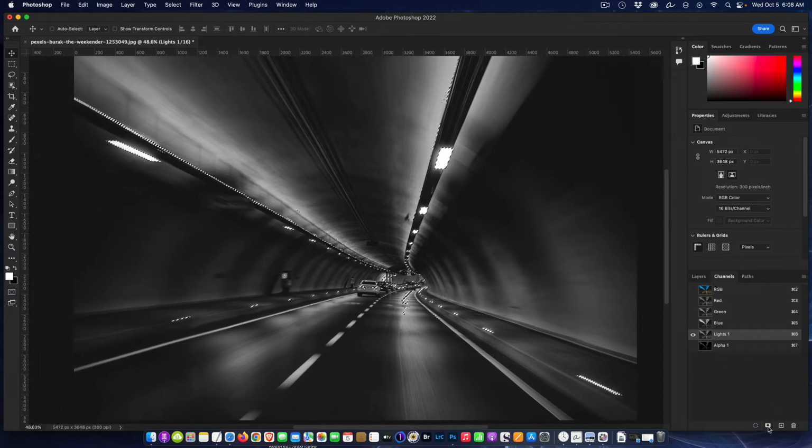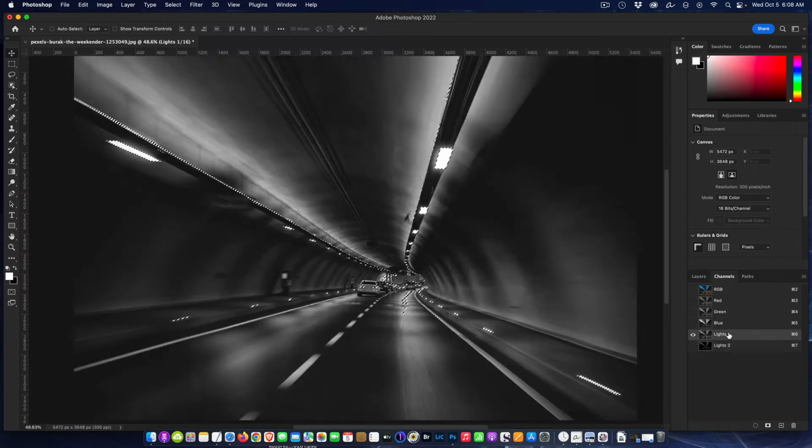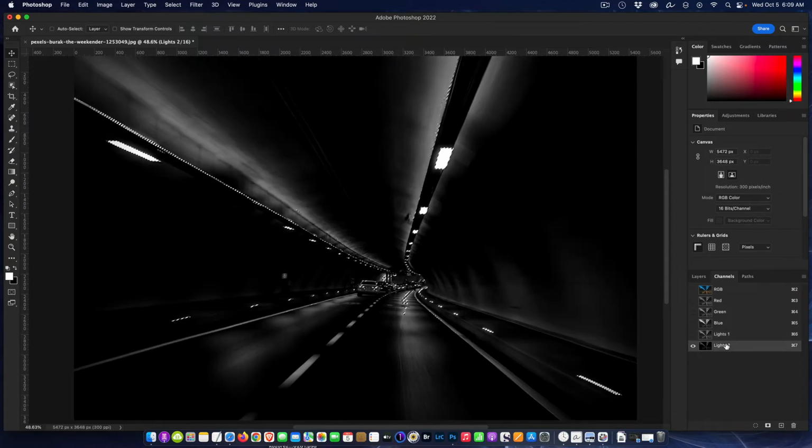So again, I click this and I create the layer. It calls it Alpha 1. This one is now Lights 2. Okay, so now if we go back through the ones here and I click on that, there's Lights 1. You'll see how much white and what areas are selected. And then I take Lights 2, and you can see how much less the selection is. Okay, remember, look at the white, because that's the area we're going to affect.